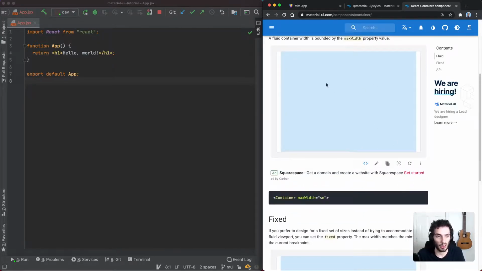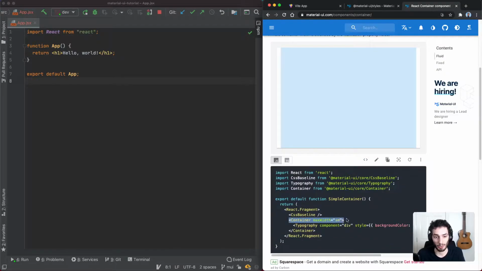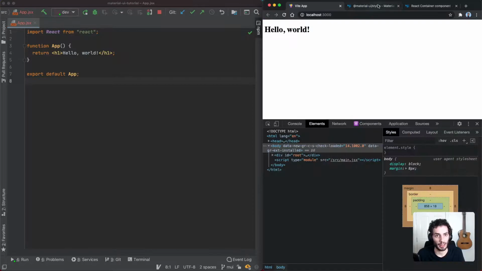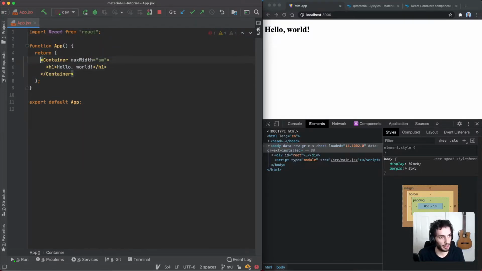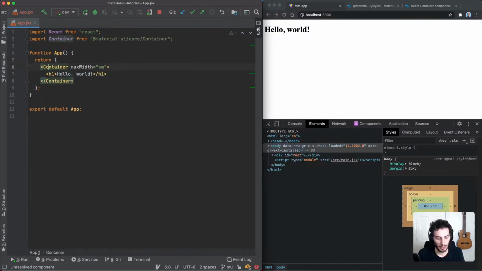So this is a container. All it does is give it a bit of padding and a max width. Most of the time, you're just going to take the code and essentially copy and paste it. So let's take this container and wrap our H1 and see how that goes. I'm going to go into container, close that, and I'm just going to import container. And this is max width. In this case, it's small.